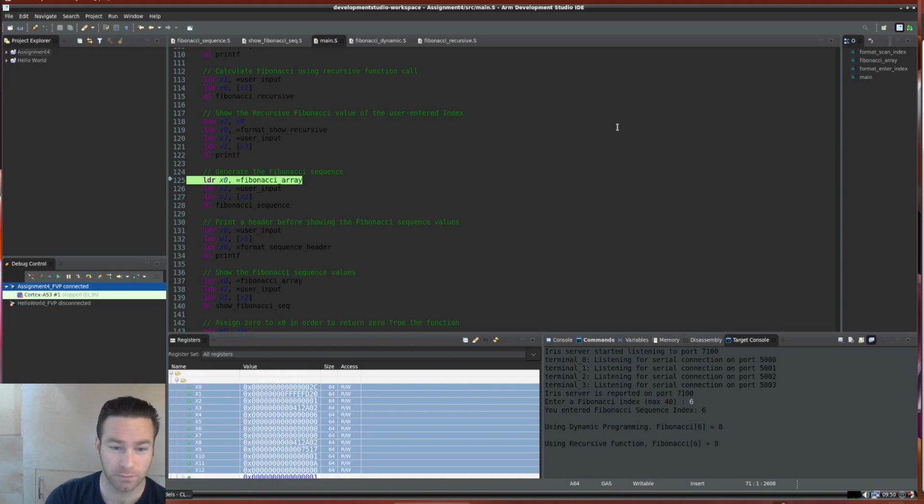Now we can just generate this fib sequence. I can imagine all this is going to be so much faster. We're going to load the address of the Fibonacci array into x0. We're going to load the address of that user input into x2. I'm taking the data that's in the address at x2 and I'm loading it into w1.